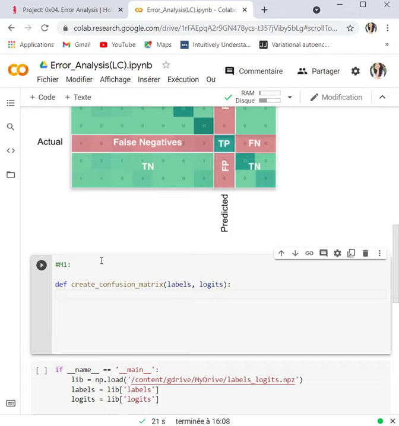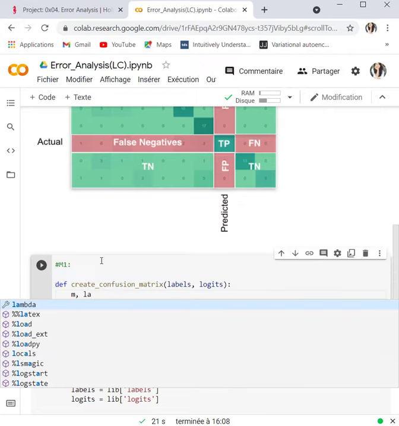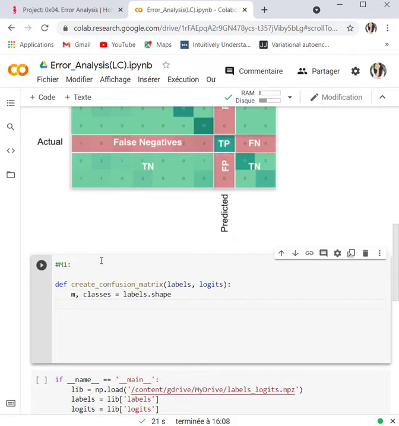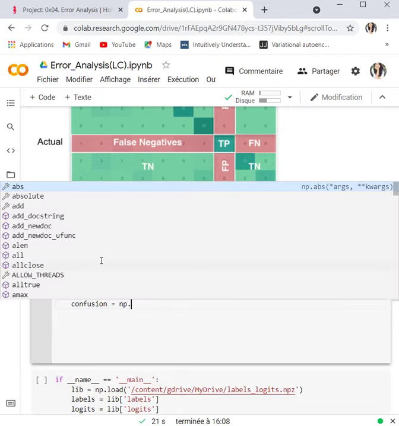Now I'm going to take the shape of the labels, which are m, the number of data points, and classes, the number of classes that we have. My confusion matrix will be at first a zero matrix with shape classes by classes.